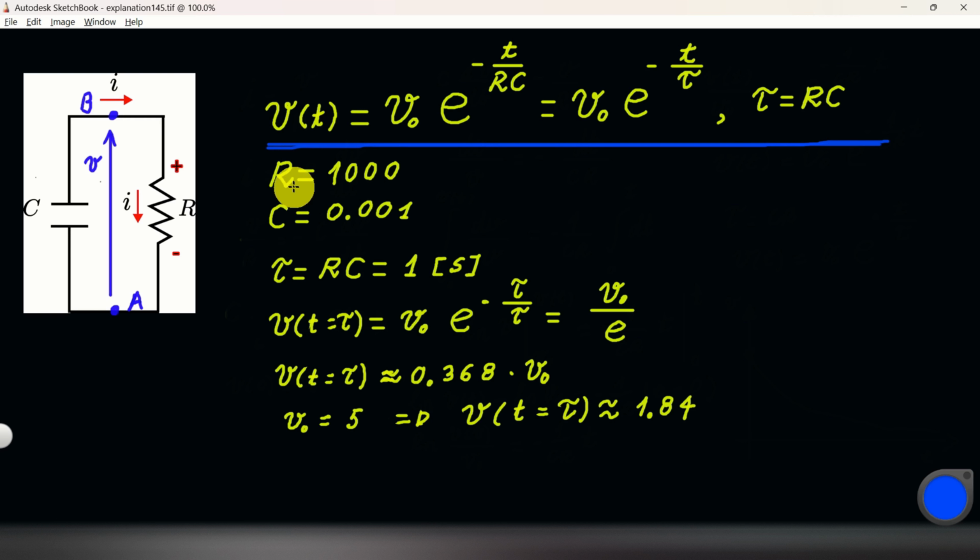Let's explain this. Let's assume that the resistance is 1000 ohms, and let's assume that the capacitance is 0.001 Farads. If we substitute R and C in the expression for tau, we will obtain the time constant of 1 second. Let's now explain the significance of this time constant.